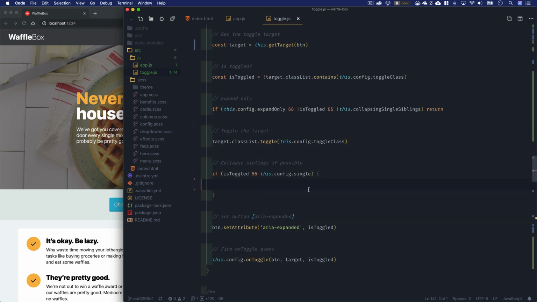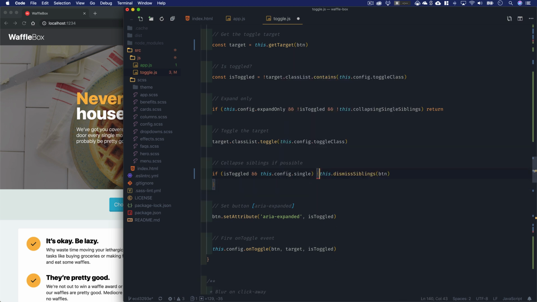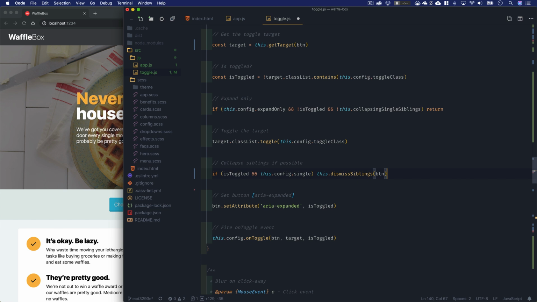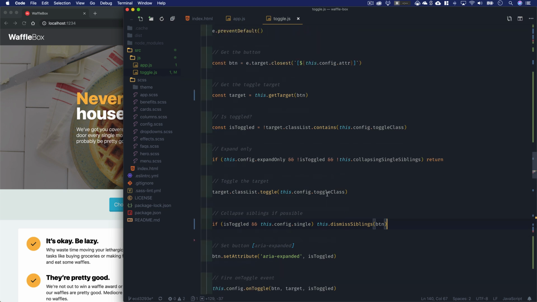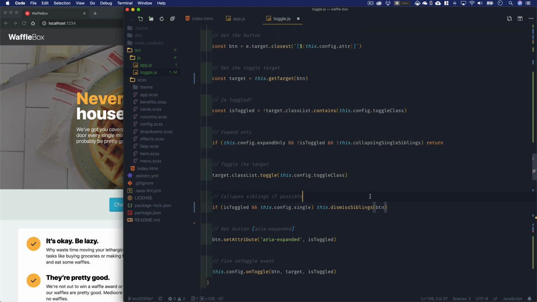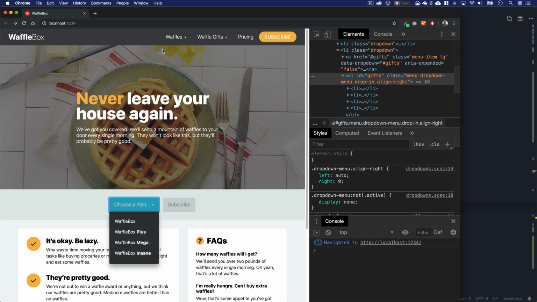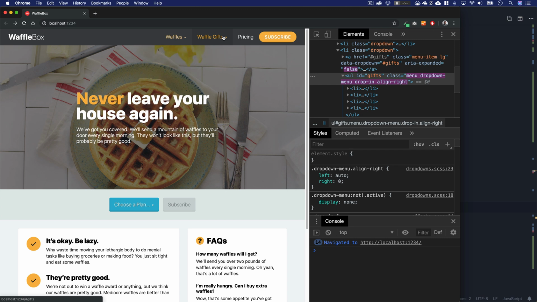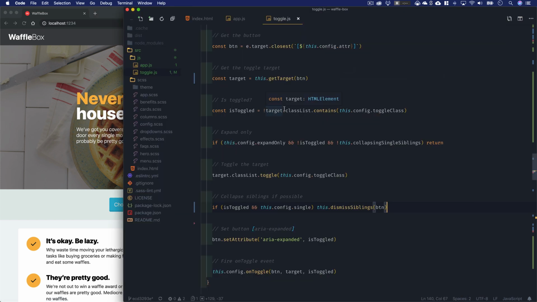Now let's go down here and we'll simply say this.dismissSiblings(button). And we can even put that on its own line. And look how much that shortened up this toggle method. Like, that's so much better. Hopefully you agree. And then now let's just see, we do have the single option on here, and it looks like that is working fine. That's great. I feel so much better about this, guys.